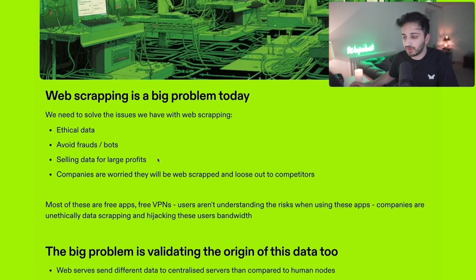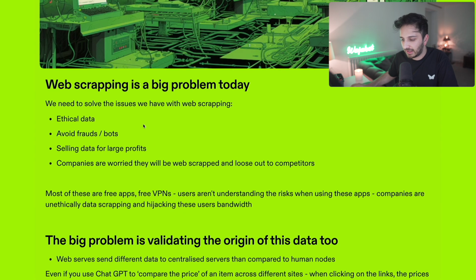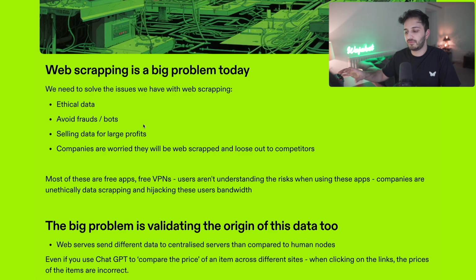Now, with the advancement of artificial intelligence, another problem arrives, and that is validating the origin of this data too. That is a separate thing altogether. And what you'll find actually is that web servers send different data to centralized servers compared to human nodes. So even if you use something like ChatGPT to compare the prices of an item across different sites, when you actually go and click on the links, the prices of these items are incorrect.